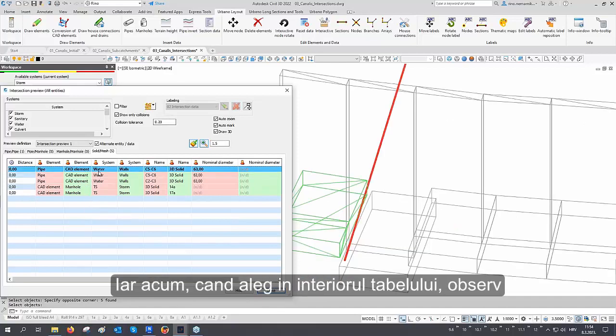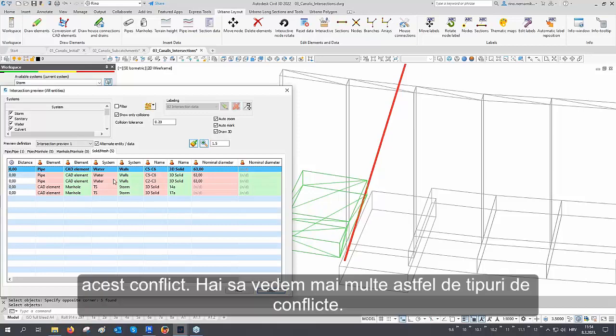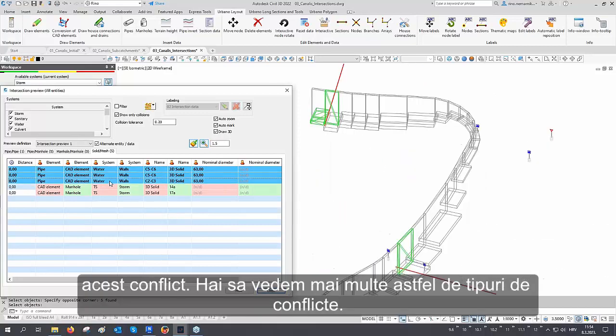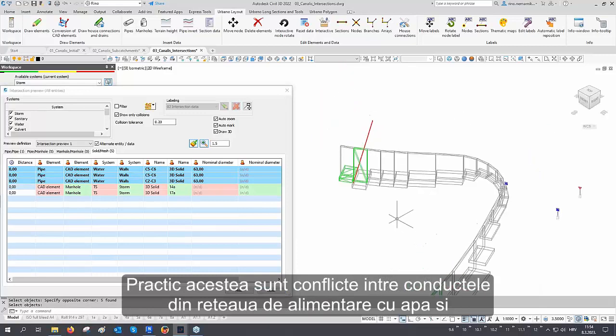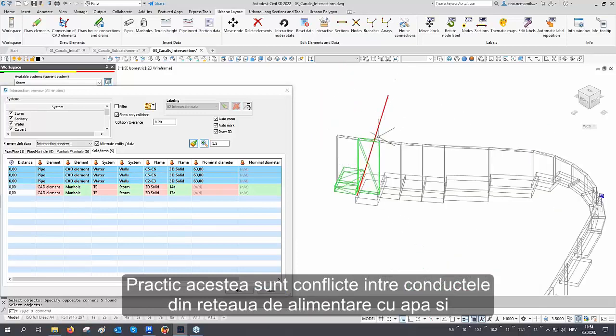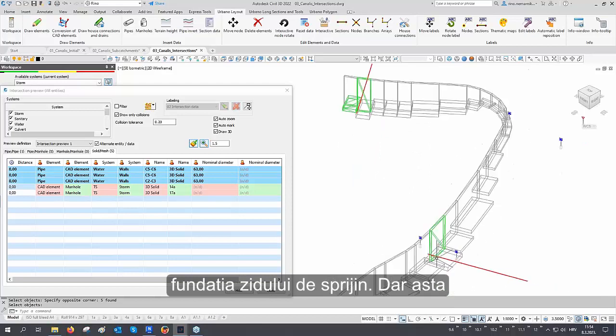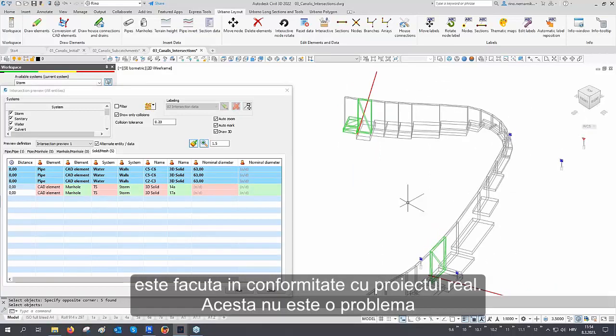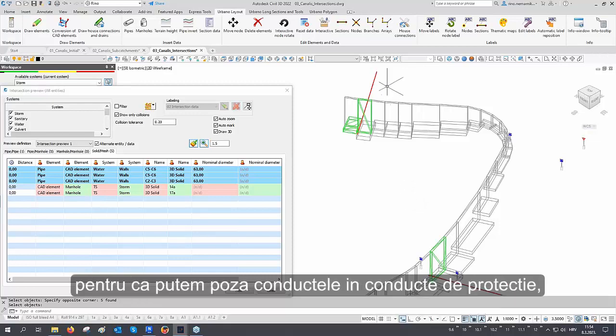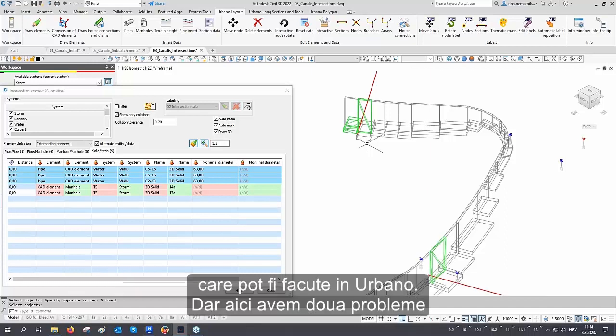So now when I pick inside of the table, I can see these clashes. Let's see more of them like this. So these are basically clashes between Urbano water network, water pipes, and these retaining walls and their foundations. But this is done according to this real project, so this is not an issue here because we can just place those pipes inside of protection pipes, which can also be done in Urbano.